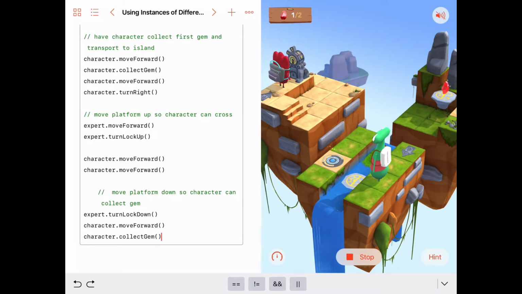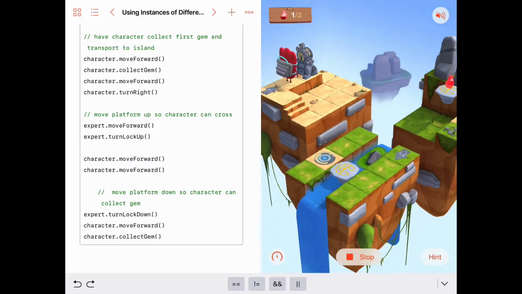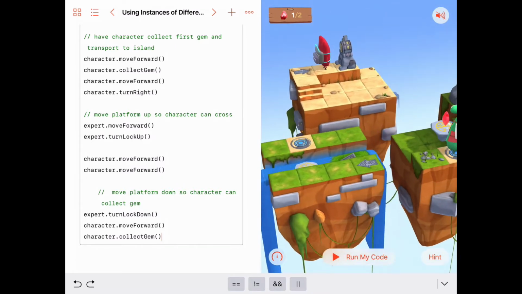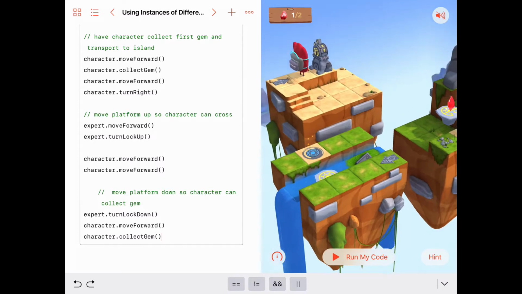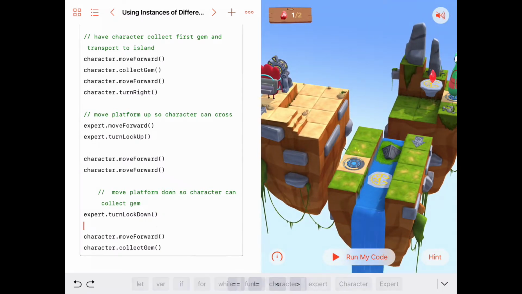The expert walks over, turns the lock up. That brings the platform up. Now character can step across, move forward twice, over to the portal, and now the expert is going to turn the lock down, and character bumps right into that platform. Apparently it's not down quite enough yet, so let's get our expert to turn the lock down twice.